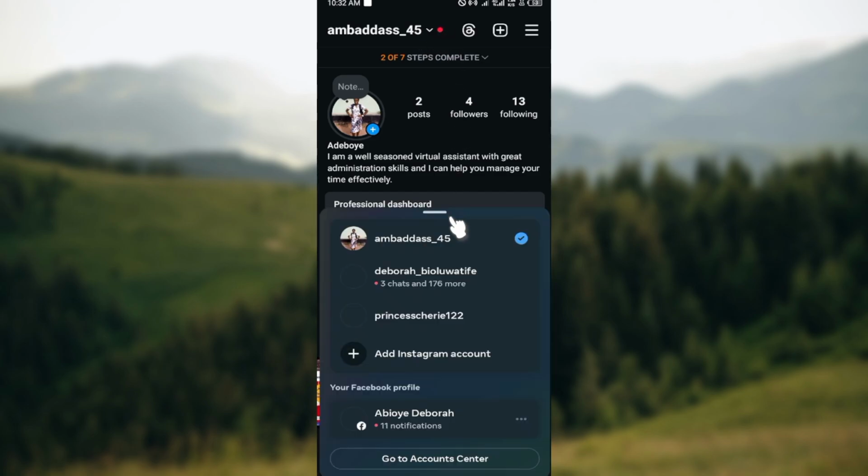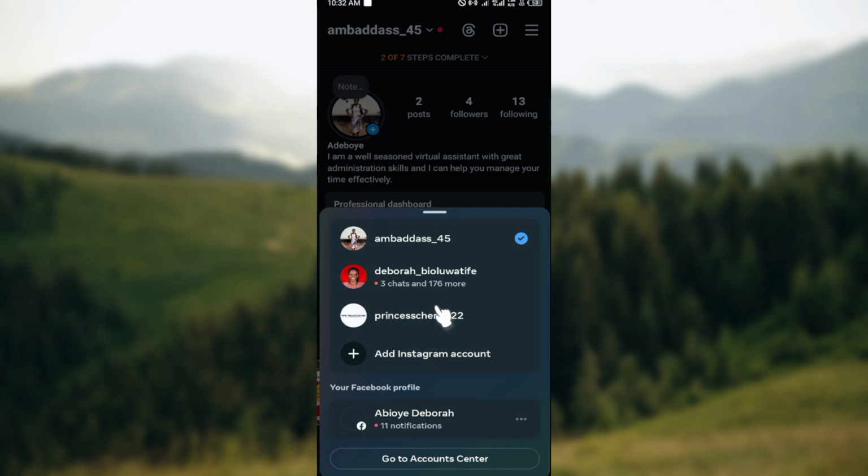Alright, so once you click on it, all of your Instagram accounts that you've linked to your current account or that you've added to Instagram will be displayed automatically. So you can just easily switch between all of them. As you can see, I have 3 Instagram accounts here. So I can just switch if I want to.